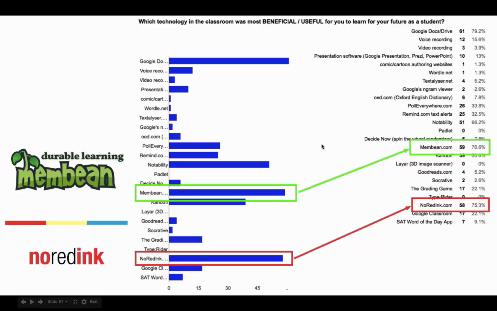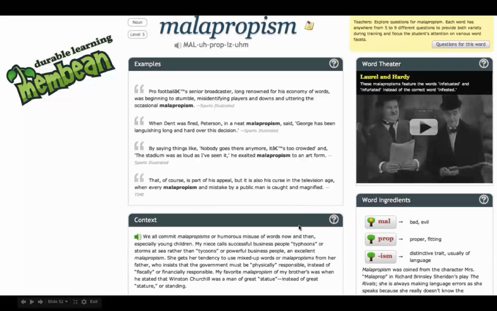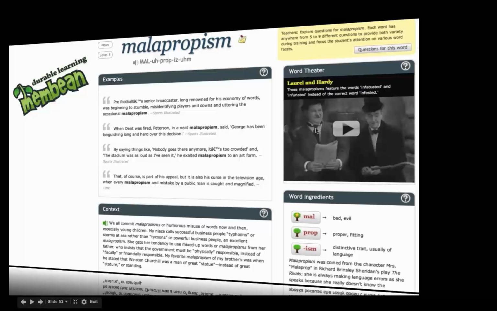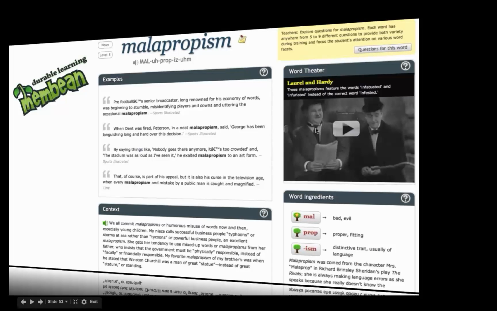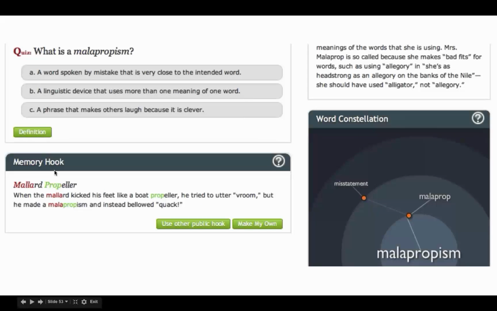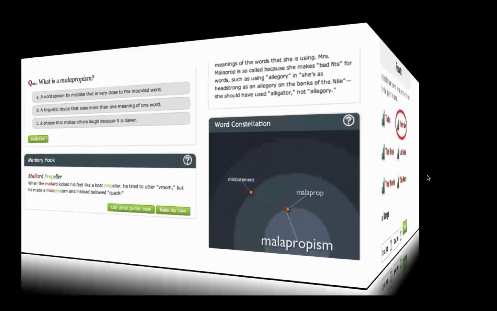Plus, in terms of engagement, my students love both of these things. At the end of the year, I surveyed them on the tools we used, and they, in particular, loved Membean and NoRedInk. So first, Membean, it's a vocabulary trainer. It gives them all sorts of portals into a word, nine in fact. They can watch a video using the word, read examples from the Wall Street Journal, read the word in context, check out word ingredient maps. They can answer a quick quiz question, develop a mnemonic device, look at constellations of how that word's related to other words. It just dumps them right into training.